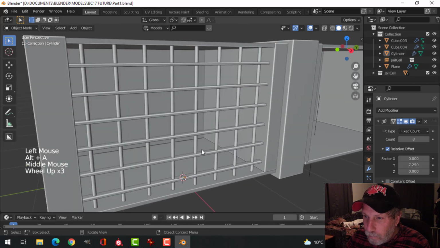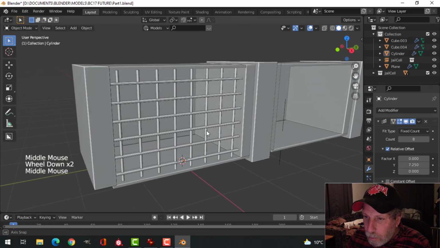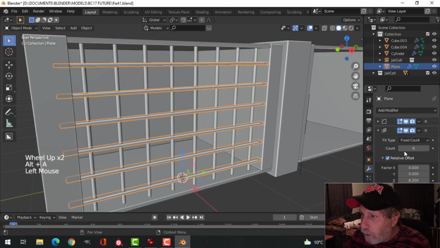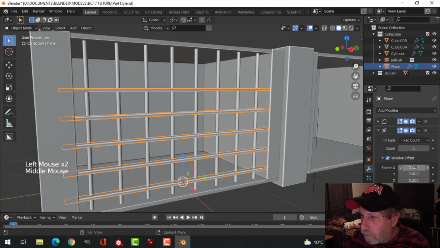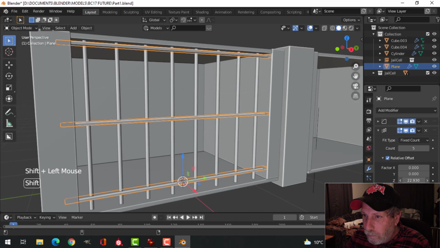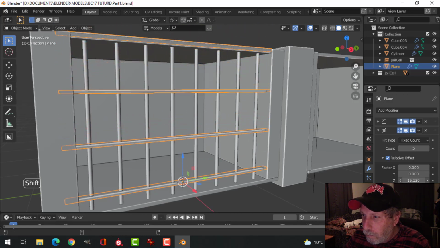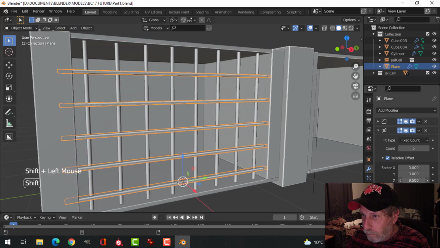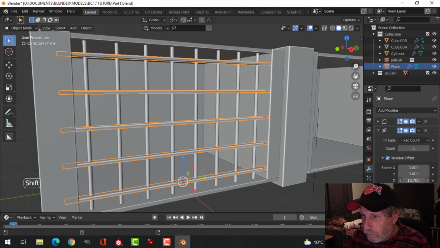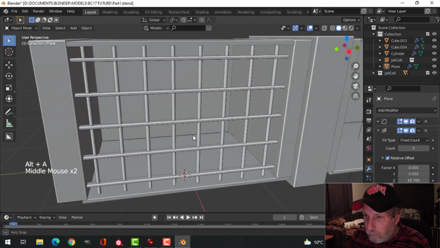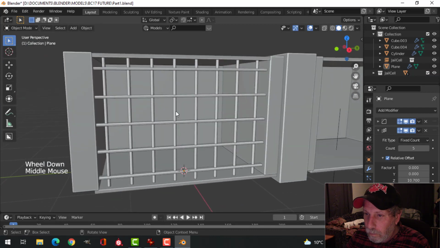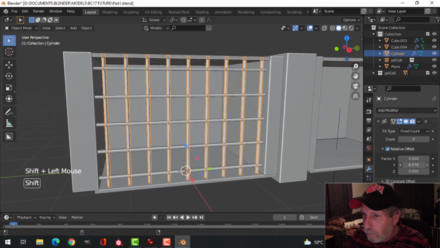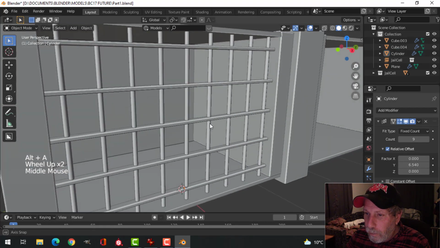Something like that. Now I don't think I want these perfectly square. I'm going to revisit this and see. I'm going to prefer it like that.